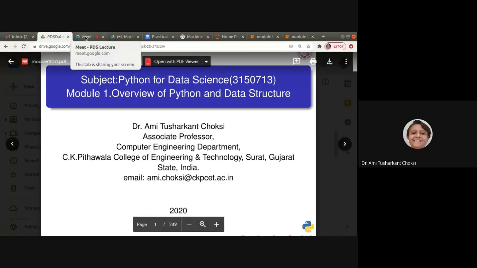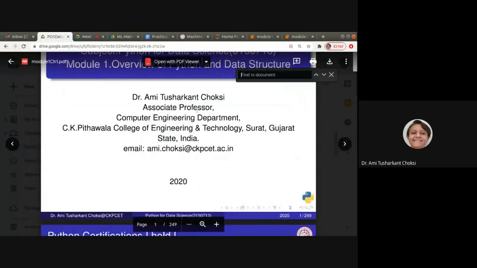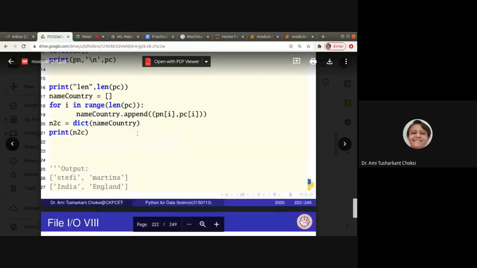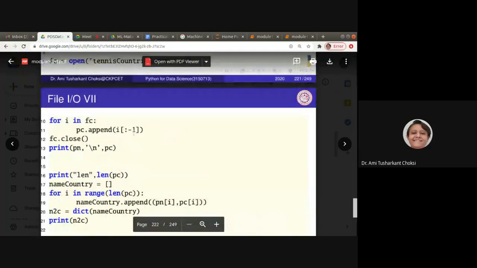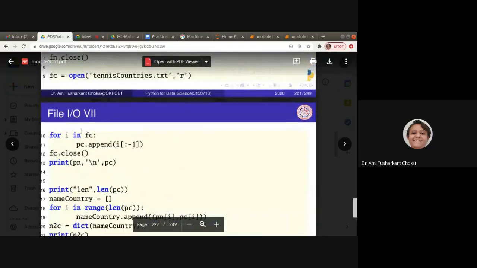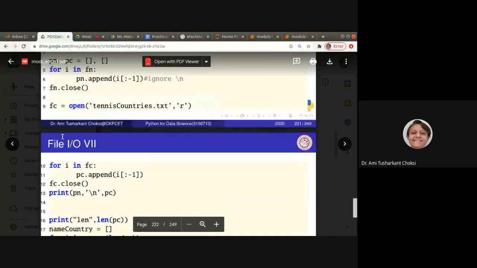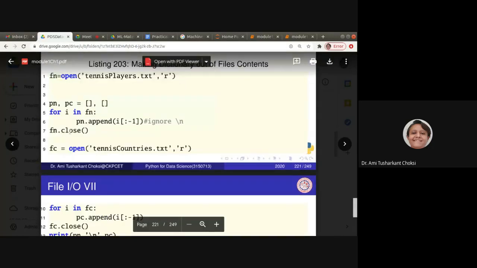So now, in the previous lecture, we started with file I/O, right? In the last example we saw, we read the content of the file and stored it inside a list. Recall that.